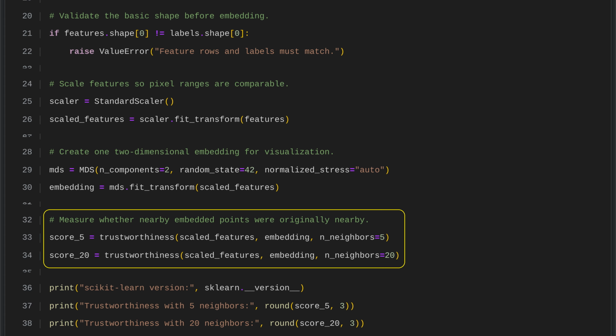We use the trustworthiness score to evaluate how well a 2-dimensional embedding preserves local neighborhoods from the original high-dimensional data. Calculating it with 5 neighbors checks very local structure, while using 20 neighbors gives a broader view. Higher scores mean the embedding is more reliable for representing neighborhood relationships.